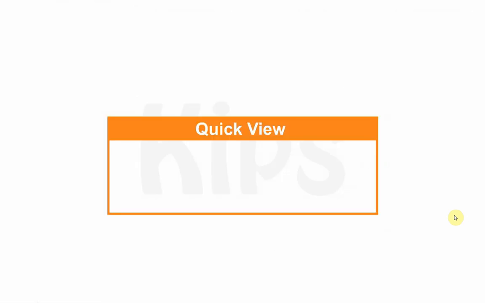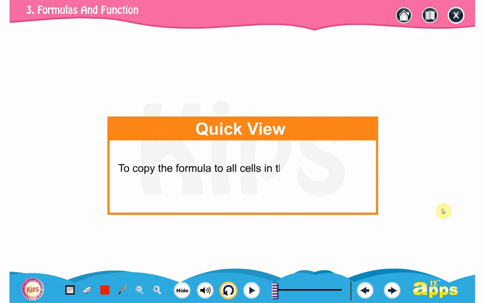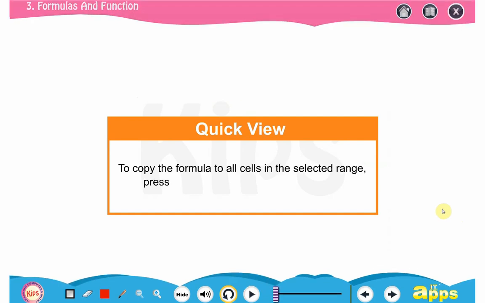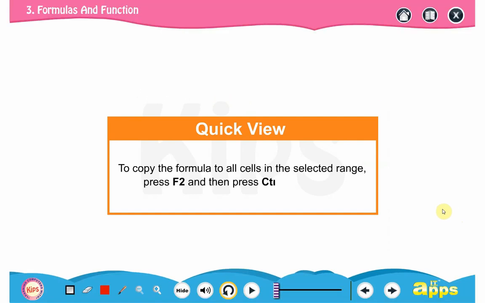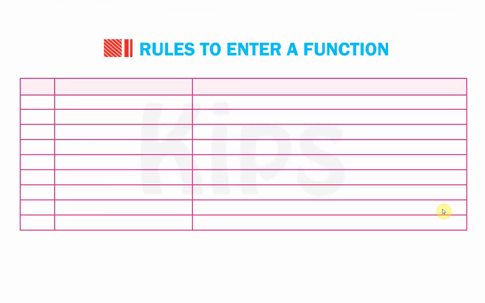Students, we can quickly copy the formula to all cells in the selected range by pressing F2 and then pressing Ctrl plus Enter. Now, look at this table to look at the purposes of a few functions.